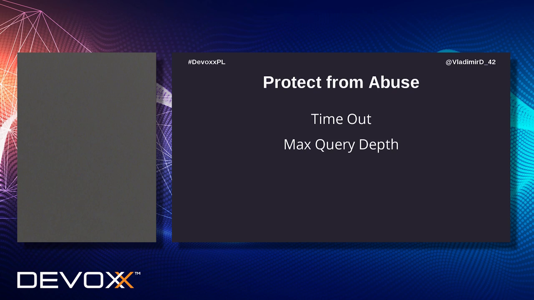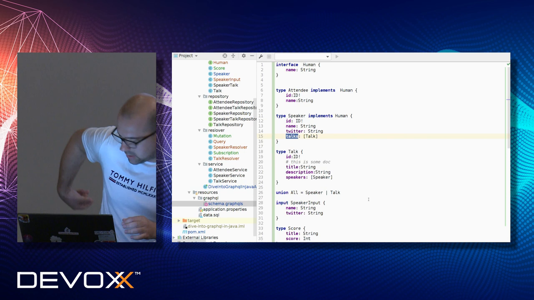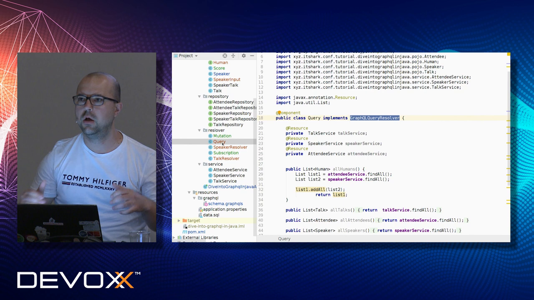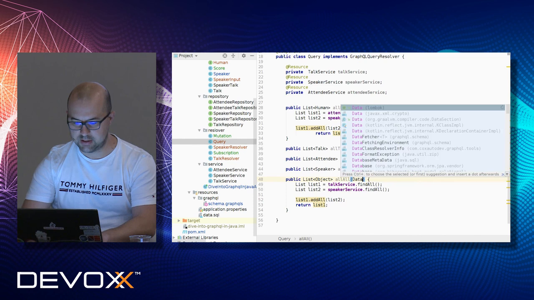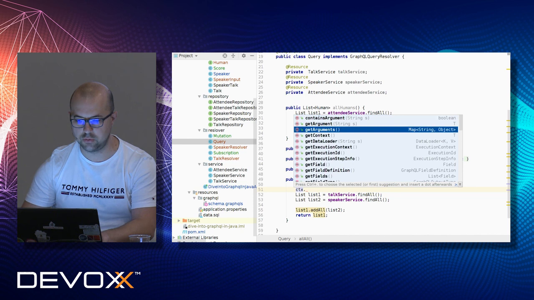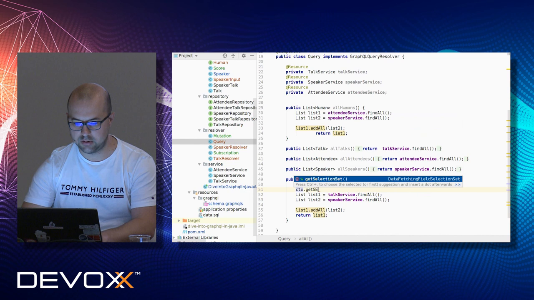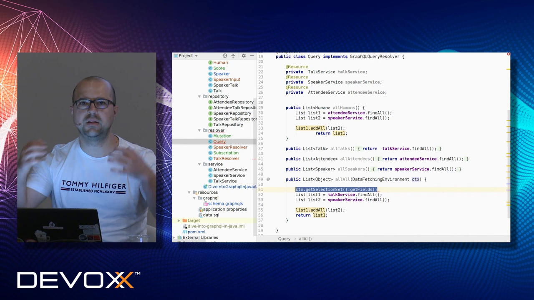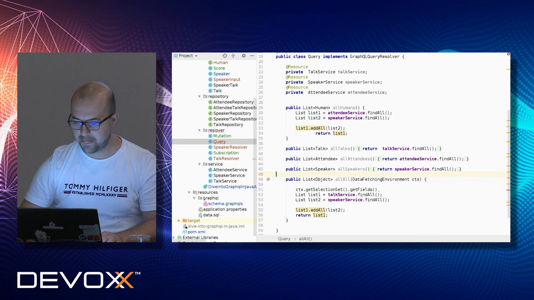In my case, here I don't really have a data fetching environment, like in the code I showed you before where we just used plain queries. Well, actually we do. What we need to do is just say here, data fetching environment, CTX, and that's it. And then I can do exactly the same things I did before. I can use the selector, get selection set, get fields, and here I get the whole query and what happened at this point. So I can say it's too expensive, it's too long. This is my hook to do whatever kind of logic I want.